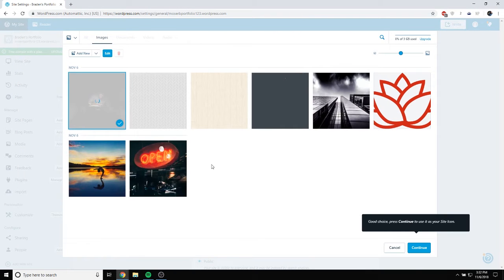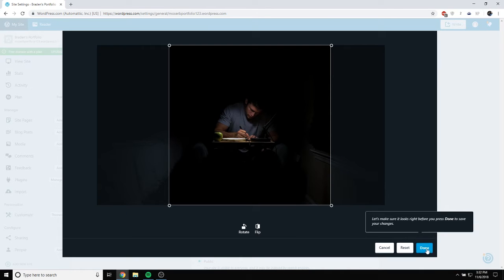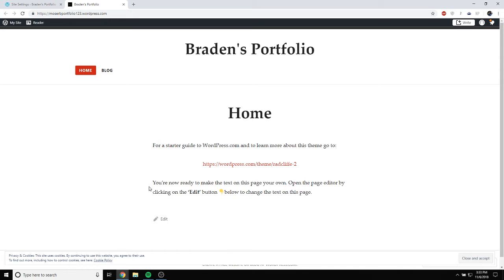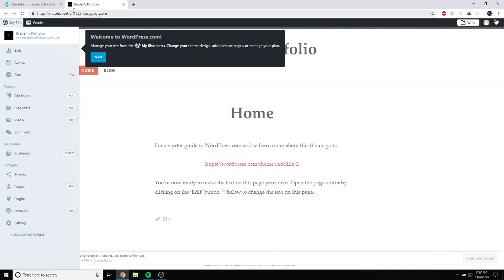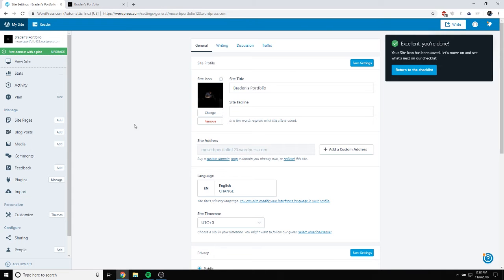I'll use this. It has to be at least 512 pixels by 512 pixels. So continue, and it'll let you crop it. So let's do that. And this is going to change this little icon here, but only whenever you're looking at your website on what's known as the front end. So now you can see that there. I would not use this picture for my real portfolio because it is not a very good picture.